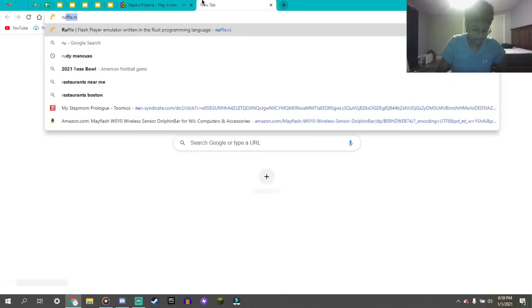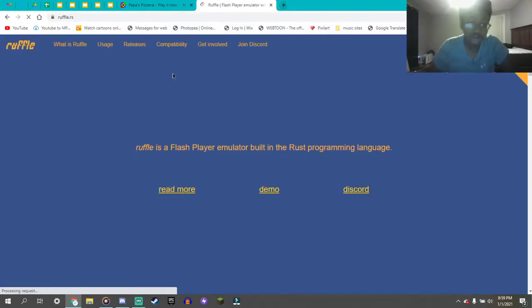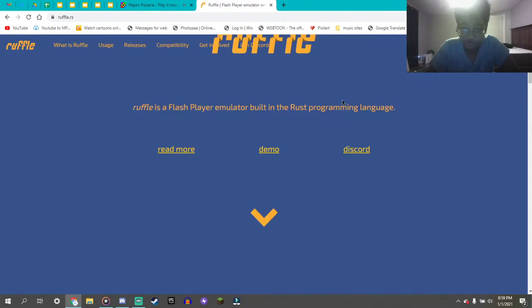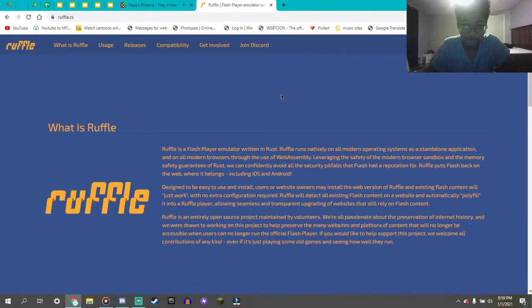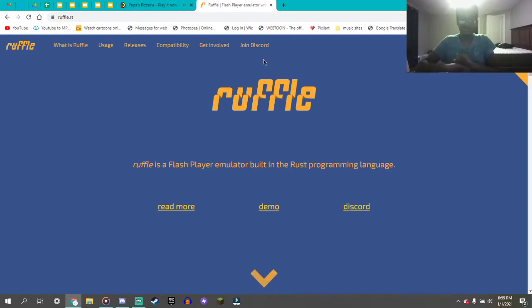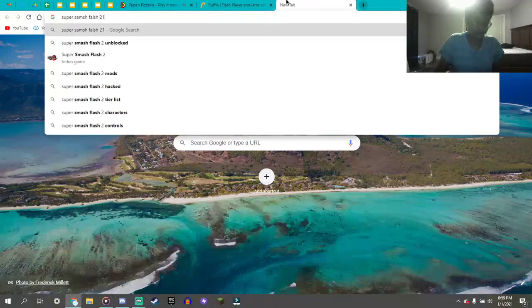What I did learn is that there's an Adobe Flash Player emulator that's built in a new programming language, in the Rust programming language. And one of the games that supports Ruffle is actually Super Smash Flash 1.